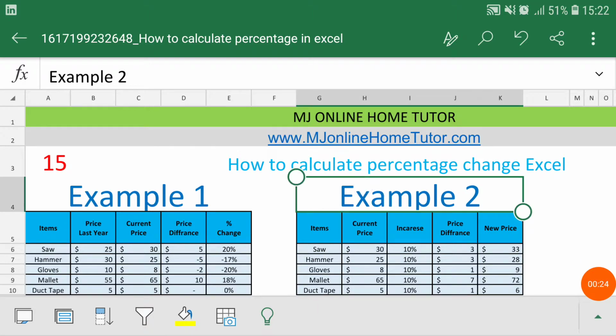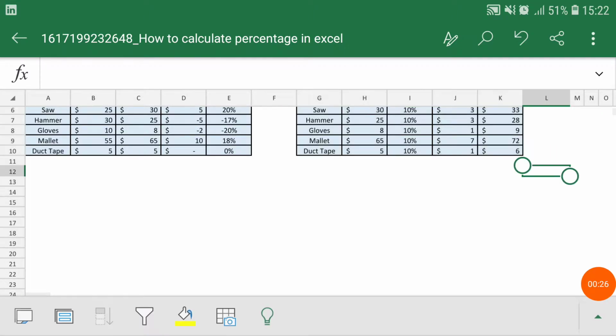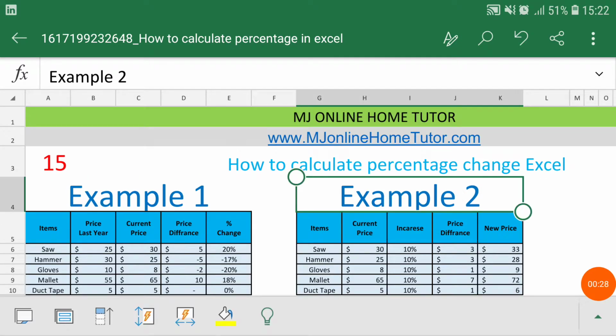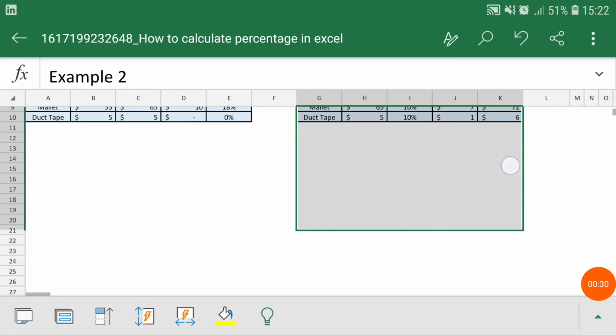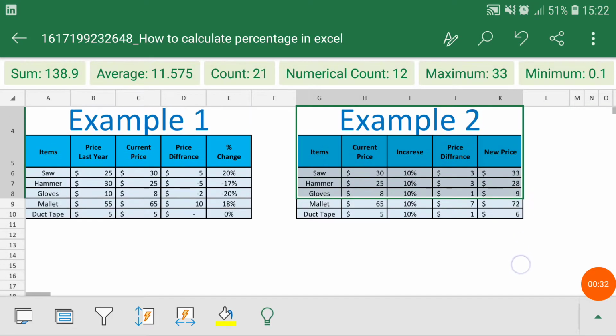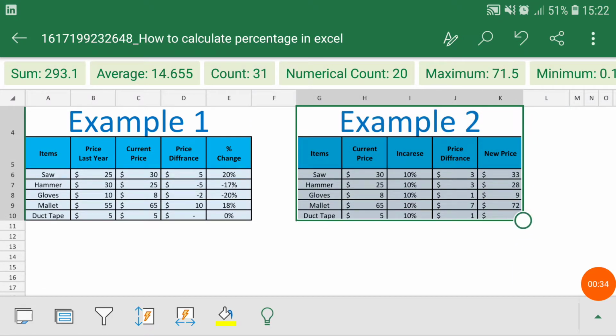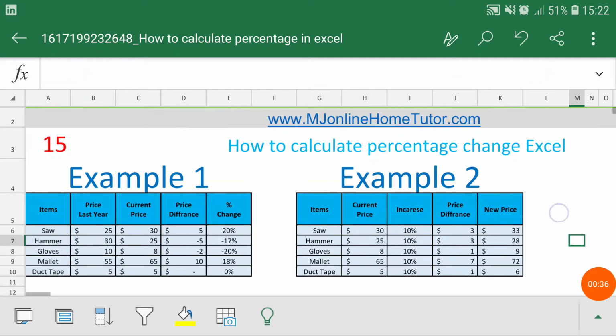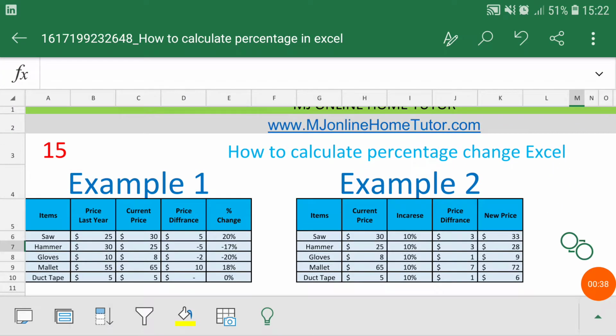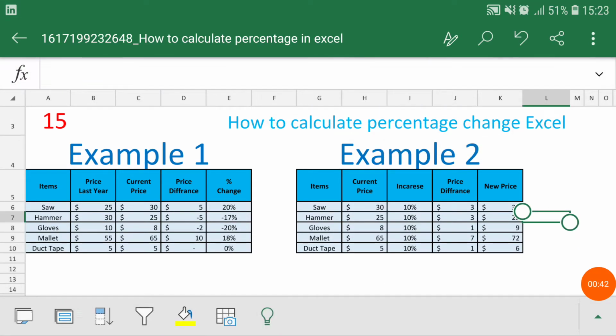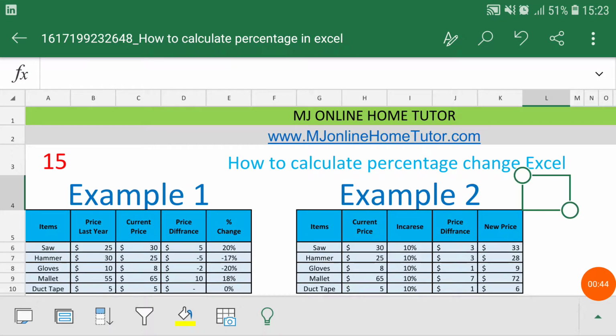And then in the second example, we also discuss if we want to increase the price of products with the help of percentage, like we want to increase the price by 10%. So how can we increase the price of a product by giving the percentage to the price, to get the new price for the next year or for the upcoming period?